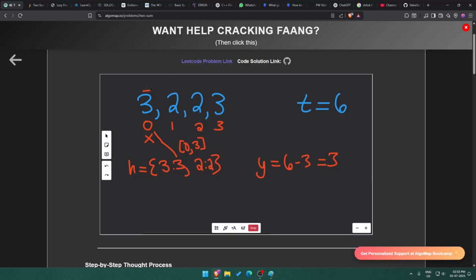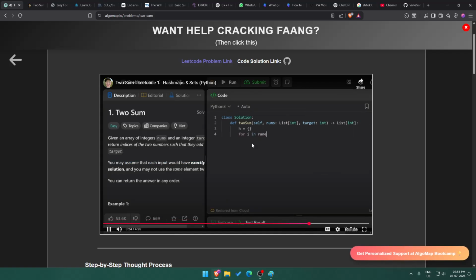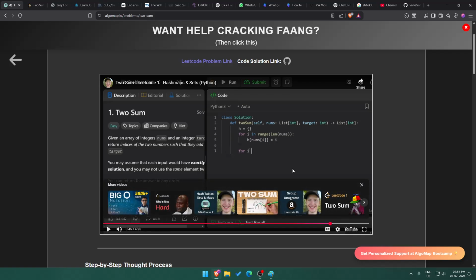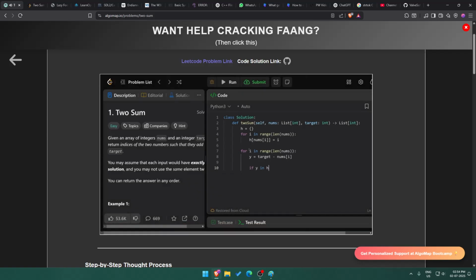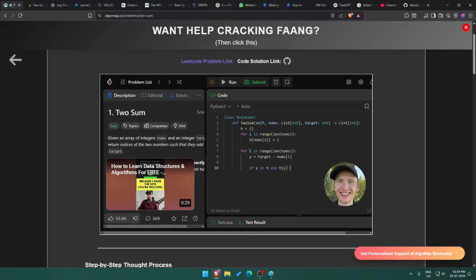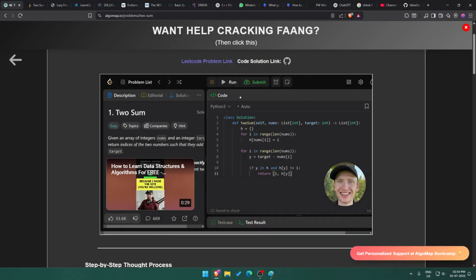And we can actually guarantee that a solution exists as we go through the array because of the constraint of the problem. As we can see, you may assume each input has exactly one solution. We want that to equal its index. And we'll do another pass through the numbers, for I in the range. If y is in the hash map, that's great. We have a sum, except we also need to ensure that the index, which is stored at h at y, is not equal to the same index we're using right now. Return the list of our two indices, which is I and h at y. And we should be able to run this.